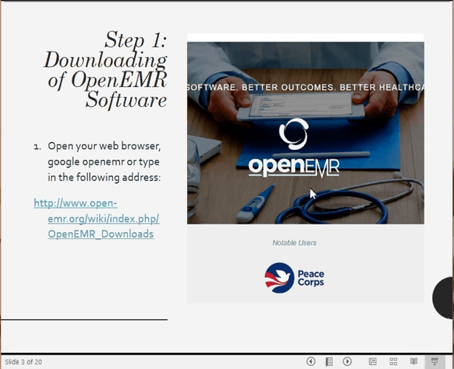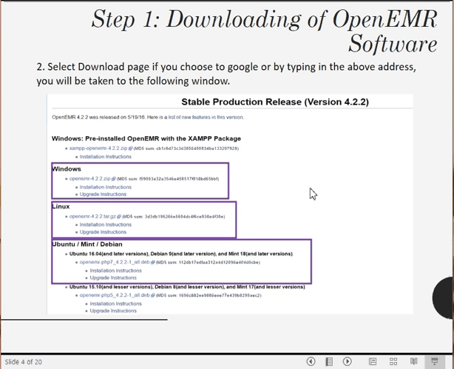The first step in the installation process is to download the OpenEMR software. You could do this two ways: by using a search engine to locate the web page, or by typing the address outlined on the slide into the browser's address bar. After selecting the download page or typing in the address from the slide, you can proceed with the download of the version applicable to the type of operating system that you are using. I chose the Windows pre-installed with the XAMPP package.